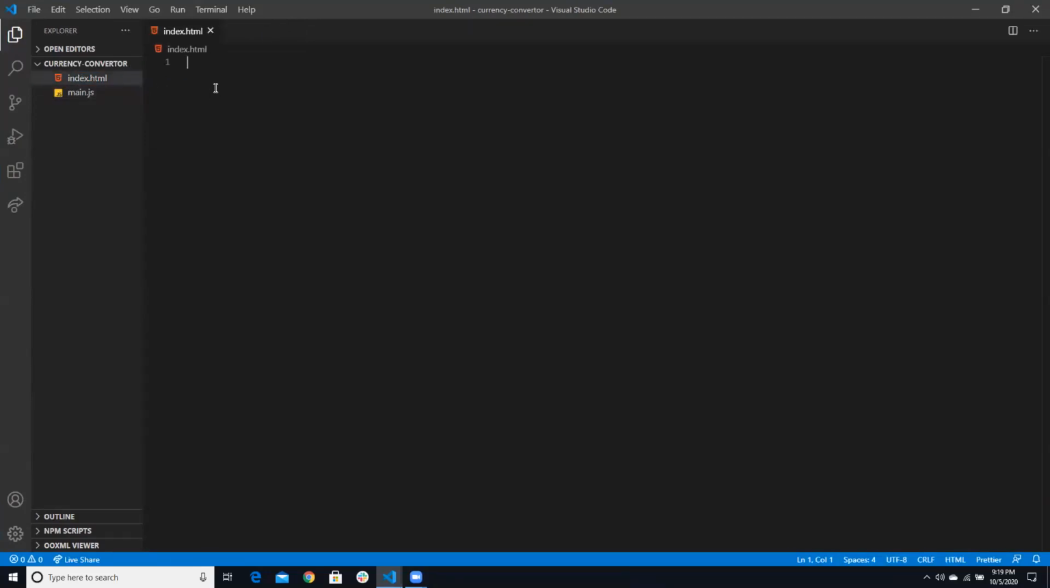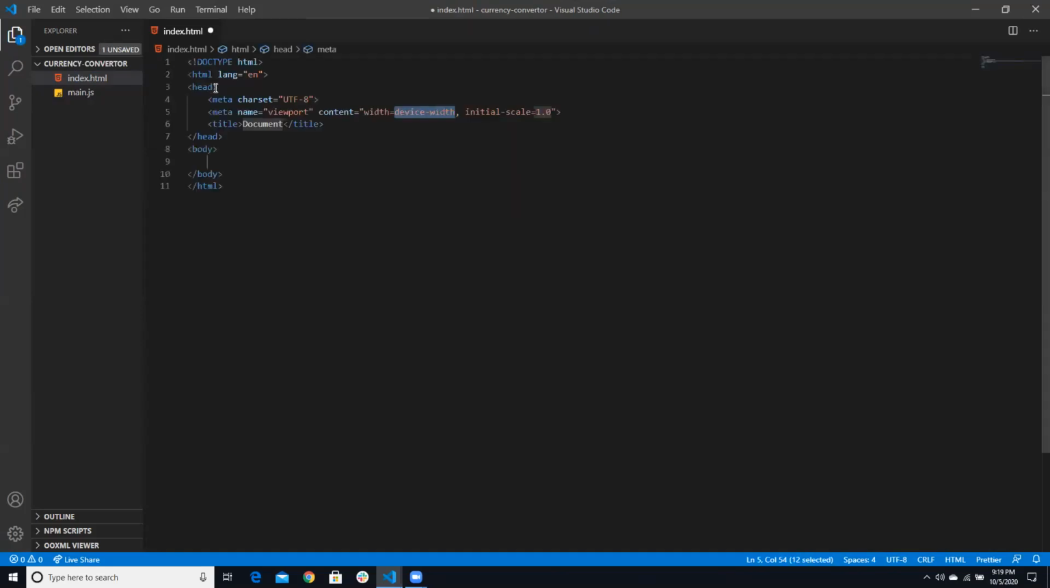In the markup file here, I'm going to generate a boilerplate using Emmet by typing exclamation mark and pressing tab. And that's going to give me this HTML skeleton here. I'm going to change the title. I'm going to call it Currency Converter app.